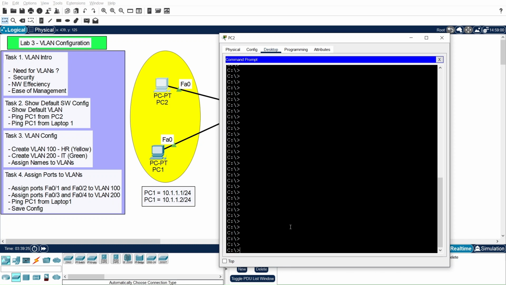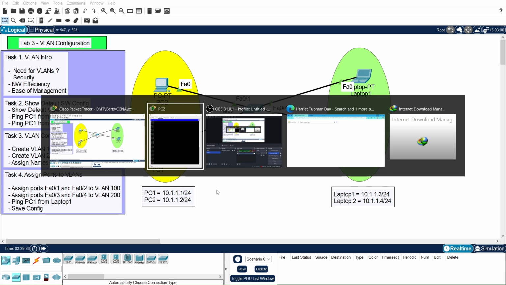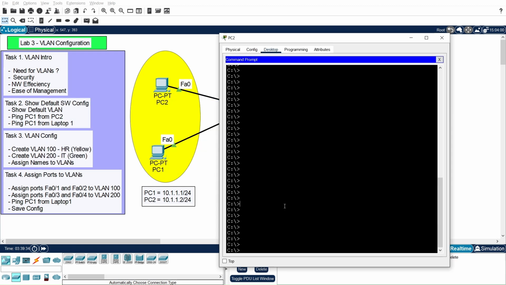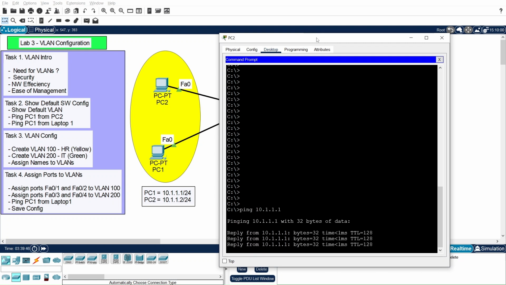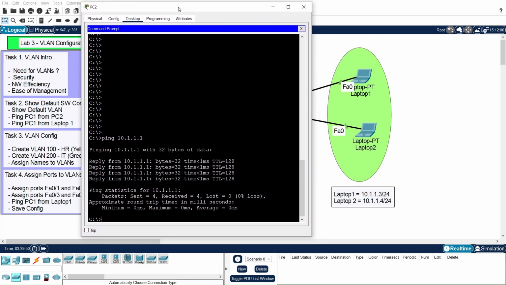The PC1 IP, there is a typo. Sorry, let me correct this. This is PC2. Now we are good to go. So the PC1 IP is, I will ping PC1, ping n.1.1.1. Ensure it is pinging.